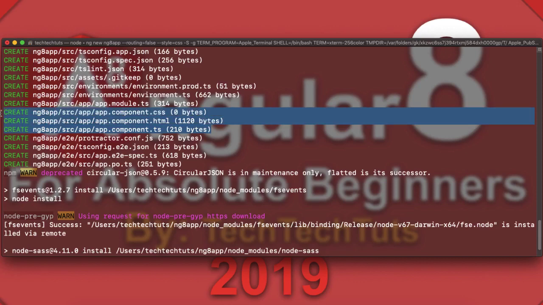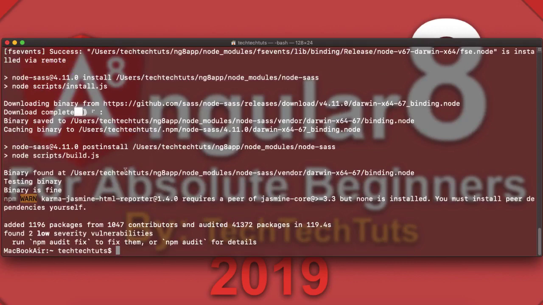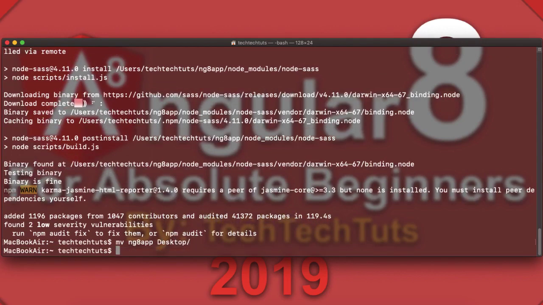Let me show you what I used for these switches. As you can see here, it's only creating app.component.css, app.component.html and app.component.ts. You will not find any app.component.spec.ts file, because we are not going to include tests. When we get to the tutorial where we create tests, I will show you what those tests are and how to use them. For the time being, I have installed it in the root, so let me move it to the desktop: mv ng8-app to desktop.